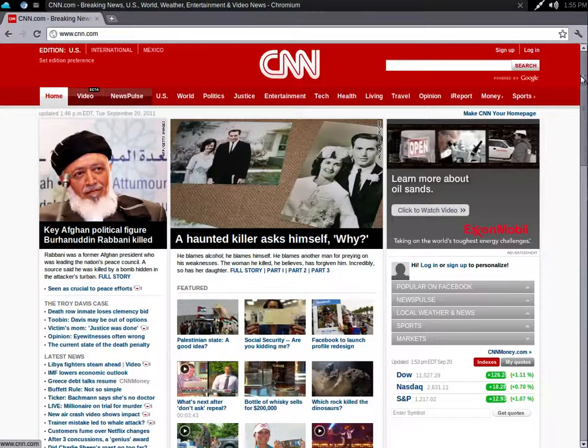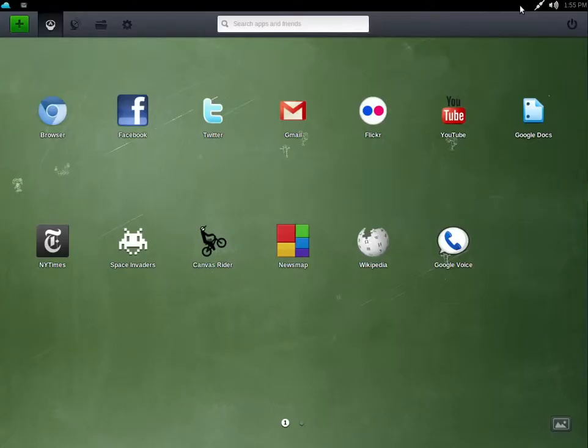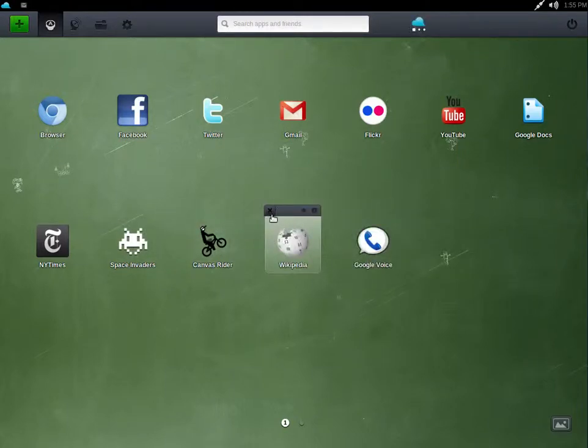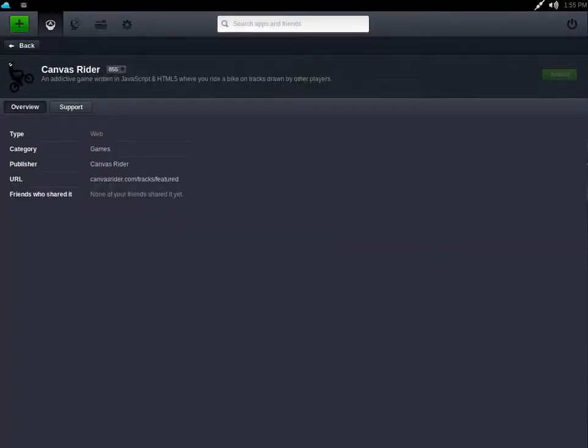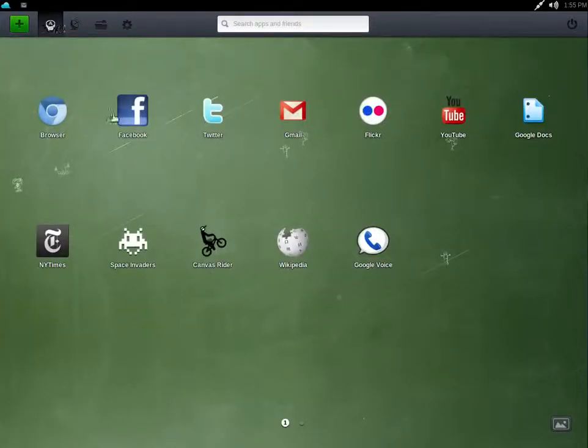So we're going to use that again, but we can close the Chromium, the web browser, with this X up here. So that's how you access your apps. You can also delete apps from the page. Say I do not want these apps, Canvas Rider or Space Invaders, on my home page anymore. I can just go ahead and click the X and they will disappear. I can also click this I and find out some information on the app itself. And when I'm done with that, I can click back to go back to the dashboard, to the desktop.